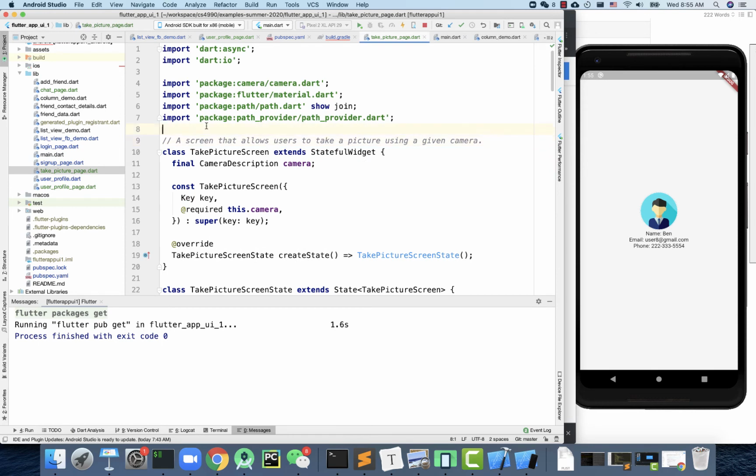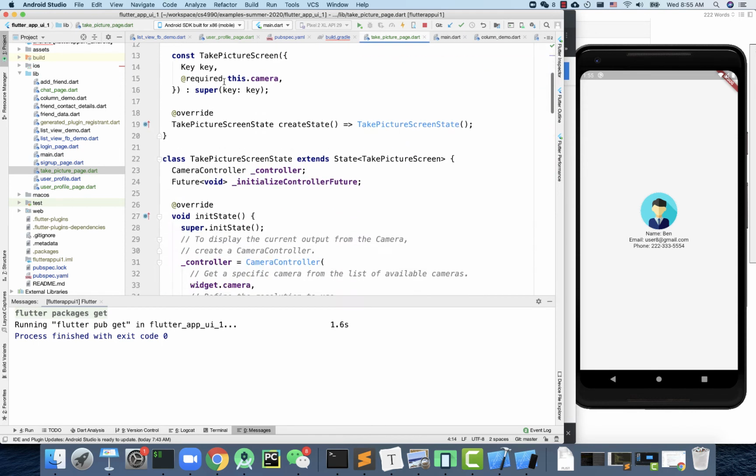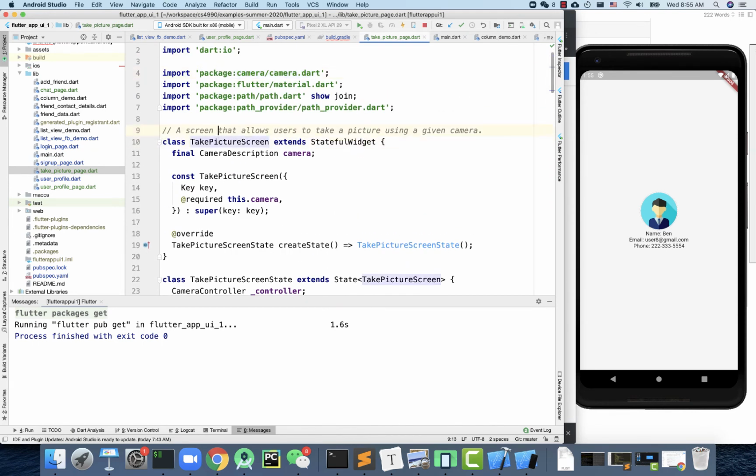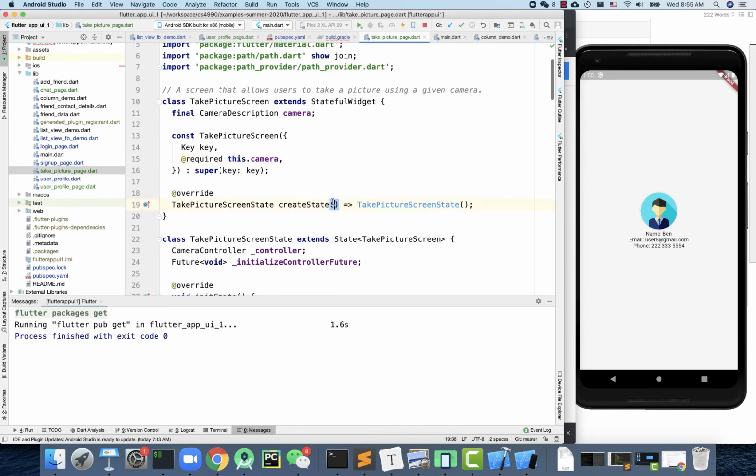All right, so this is the dependency and everything here. Let's go through the code very quickly. So here you take a picture screen, you start that, and then you pass the key. You have to pass the camera here. Once you pass the camera, you actually create a state here.